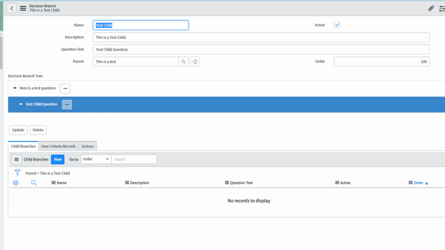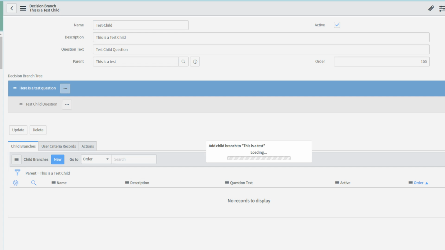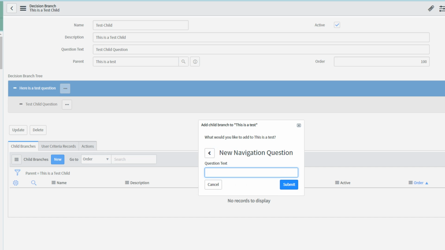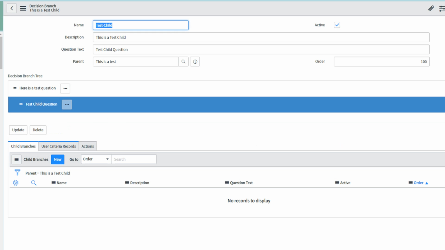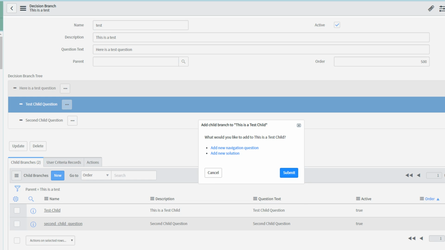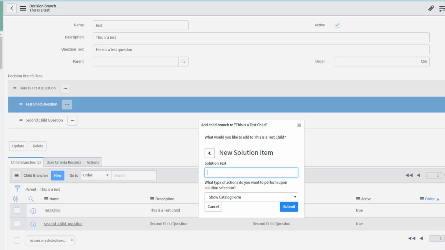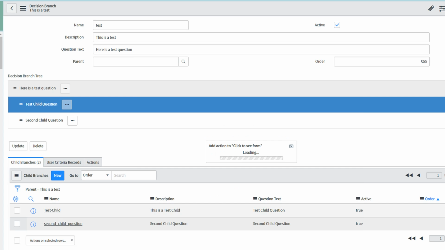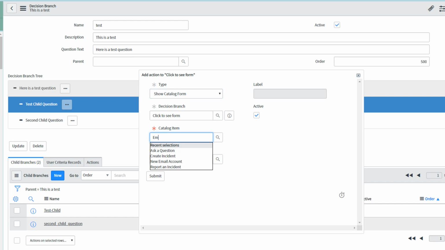Now, I can do the same thing just through these tables. I could also have done this from a, let's go add a child here. Maybe I want to add a new question that says second child question. Go ahead and submit that. Right, and then on each of these items here, now I've got two different questions. I can also add another child item here. Maybe this is a new solution that says click to see form. I'll do a show catalog form, and then I'll just choose some sort of catalog item form I've got out here. Emergency change form as an example.